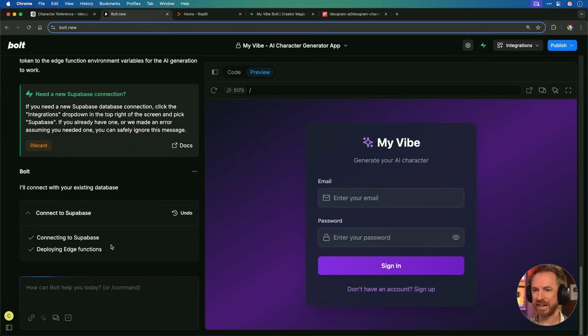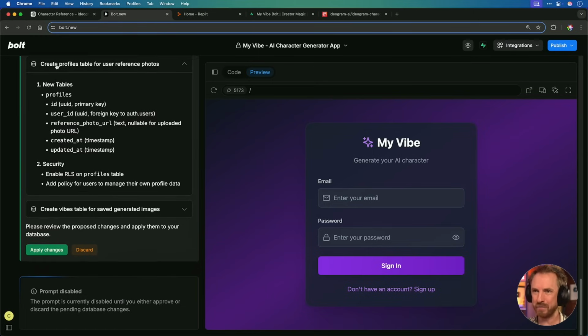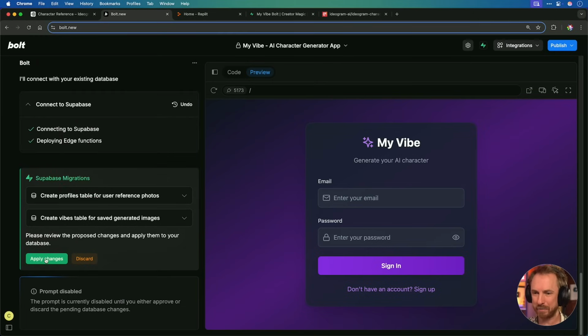Okay, it's spun into action. It has connected my Supabase. It's deploying the edge functions now. So first of all, it wants to run some commands. Again, if I want, I can view them. I really don't need to. I'll just click Apply Changes.